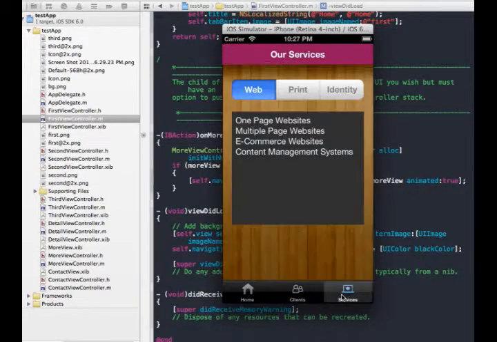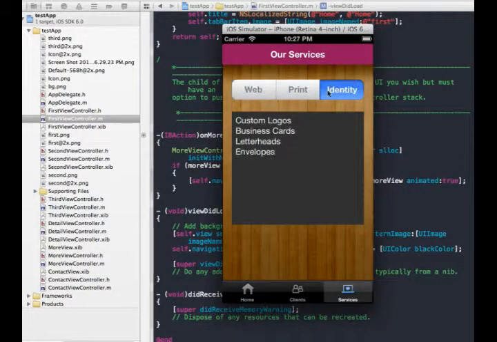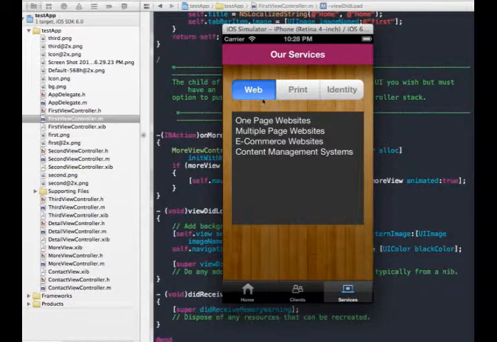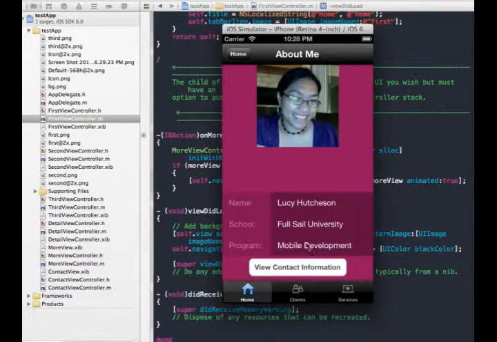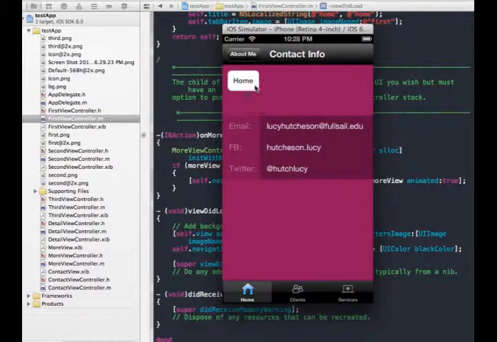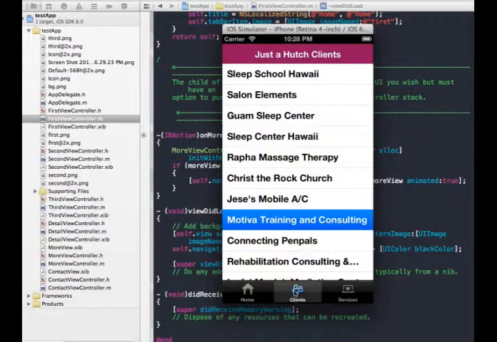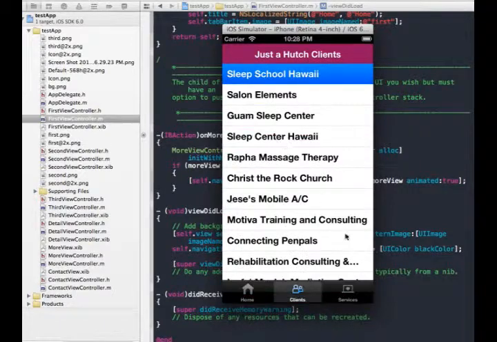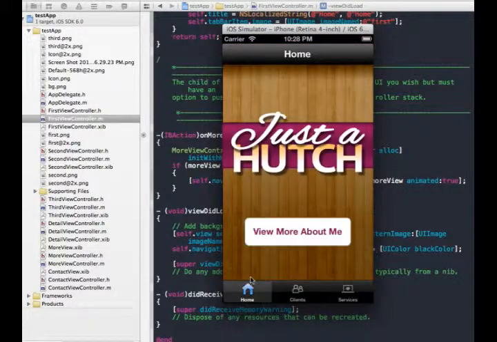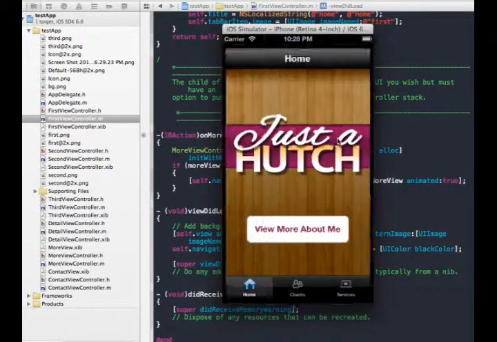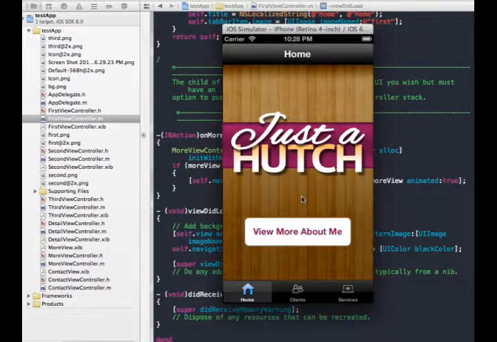And then the third tab bar is my freeform UI. I used a segment control just to switch between the three: web, print, and identity services. This is kind of an app geared towards me, because you have information about me, my contact info, the different clients that I have had over the couple years while I was doing web and graphic design, and the different services that I had offered. That's the app, complete with the icon, and the splash page actually looks just like this background.